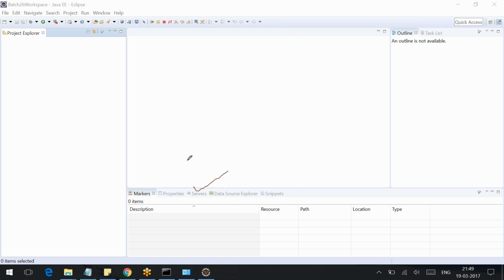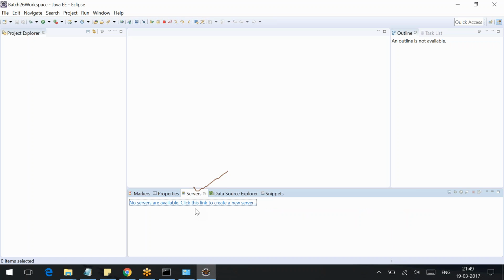This is the fact, guys. But we will be learning some of the major things. Okay, and we will not be using these servers because we are not developing a Java EE web application. We are using core Java.